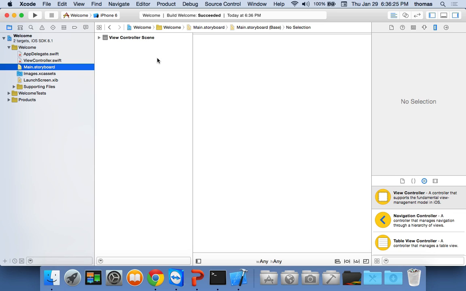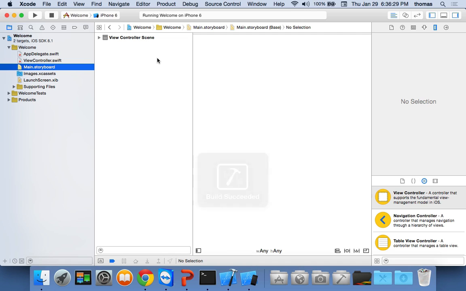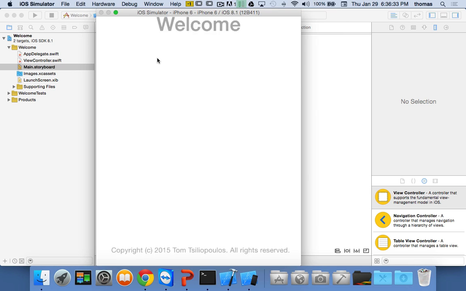Build and run, though, Command R. This is where you might have a problem. When you press Command R, it's going to bring up the simulator. For me, it's iPhone 6, and you guys are going to have an issue. It's a black screen. Give it some time, these things are running. Give it a second.